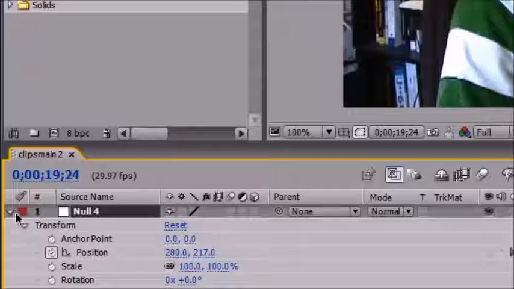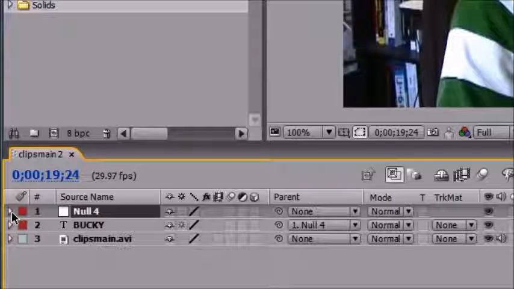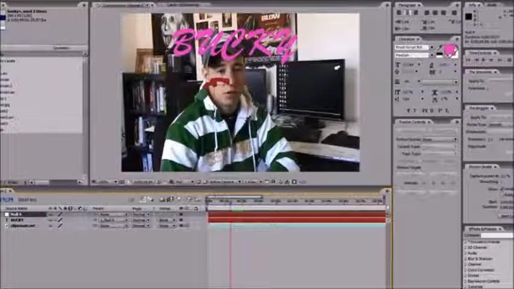This is real useful because when you do this, you can put a bunch of things parented to that null object. So again, we're probably going to be going over this a little more in the next tutorial, but I just want to give you guys a real quick tutorial on how to do it.